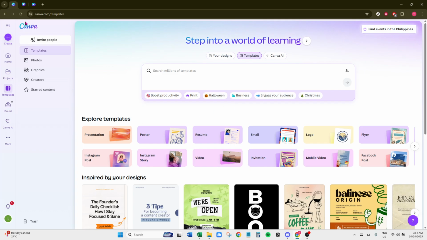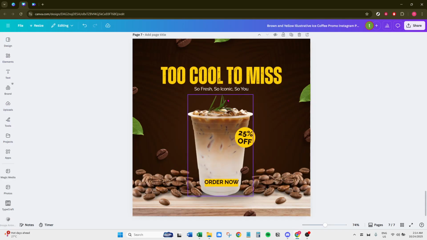Next, it's time to create a new design. You'll see the Create a Design button prominently displayed on your dashboard. Click on it and choose the format that best suits your project. Whether it's an Instagram story, a video post, or something else, the choice is yours. Selecting the right format will ensure your final product is appropriately sized for your intended platform.